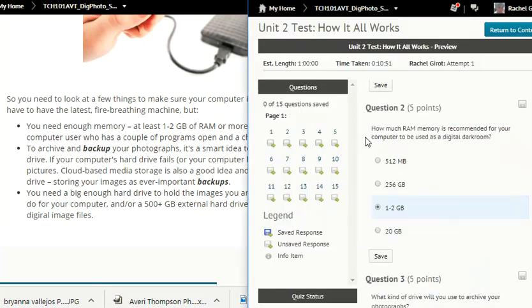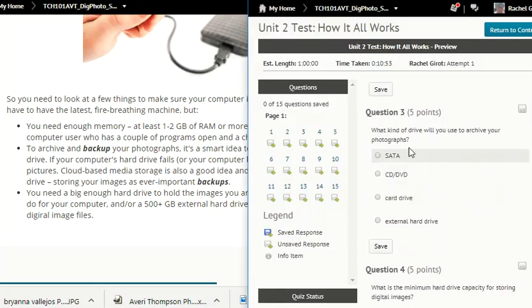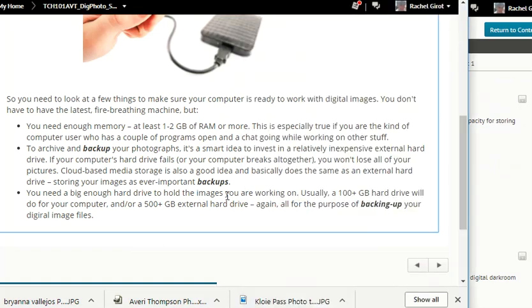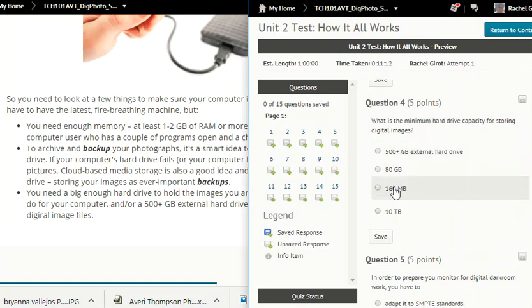Okay, how much RAM? We did that one. Next question, what kind of drive will you use to archive your photographs? External hard drive. What is the minimum hard drive capacity for storing digital images? 100 plus.